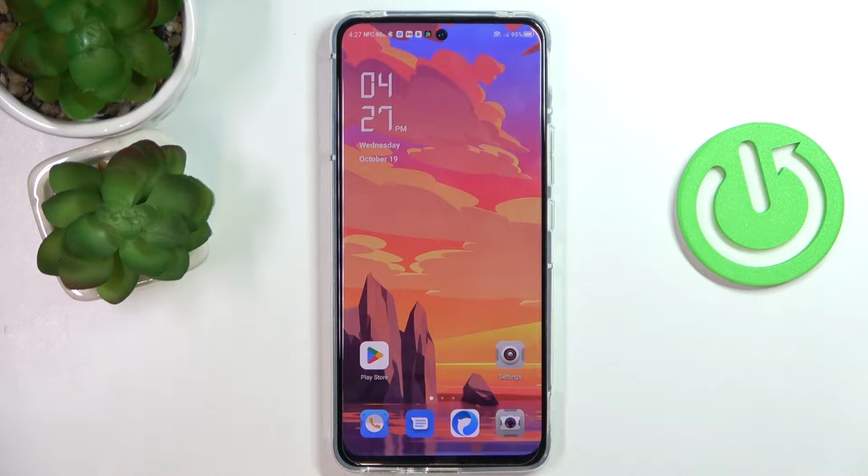Hi everyone, in front of me I've got ZTE RedMagic 6R and let me share with you how to change system language on this device.